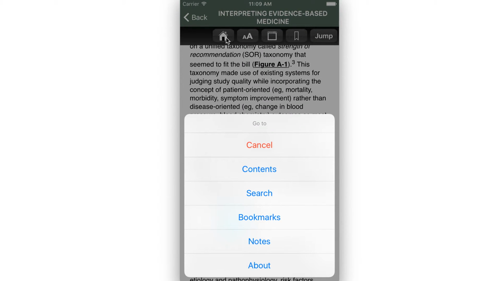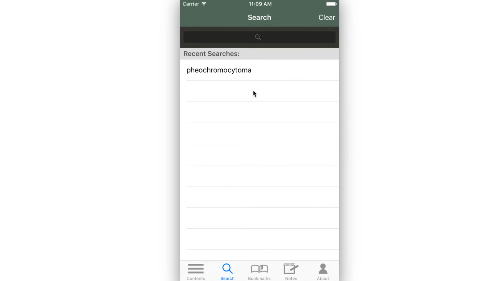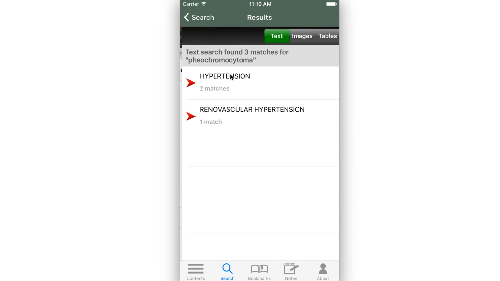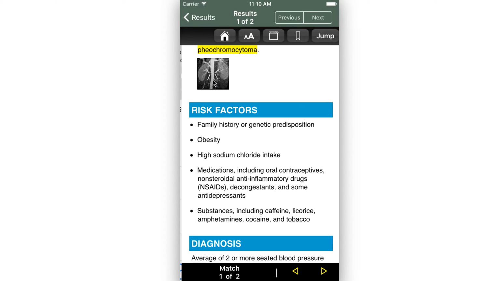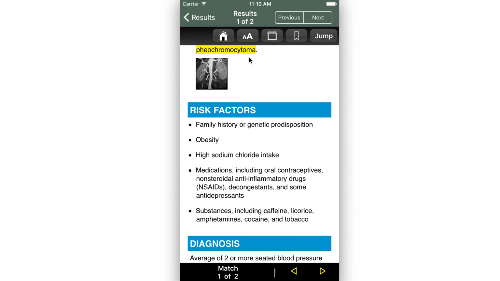Going back to home, we could go back to our contents again, or we could go straight to the search, and we could have done that through the little search button here. I've already done a search for pheochromocytoma, so if we click this, it'll search again and give us these chapters, and with matches. So if we went to hypertension, it'll actually show us where the pheochromocytoma resides.